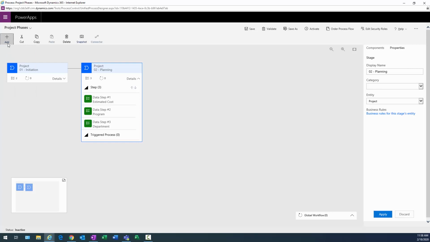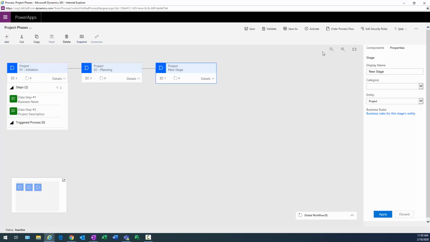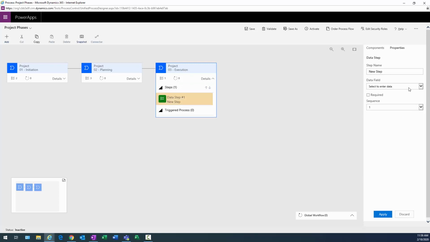Now I want another stage, and this thing tends to get a little hokey right there, that add button. So if it does the same thing to you, don't feel bad. It's not just you, it's mine as well. 03 is execution. We'll click apply. There's 3 execution. Okay, what are we going to enter throughout execution? So we'll be entering one field here. Actual cost is something we'll enter at various times throughout the project. There's actual cost, right? And we'll put another stage here.